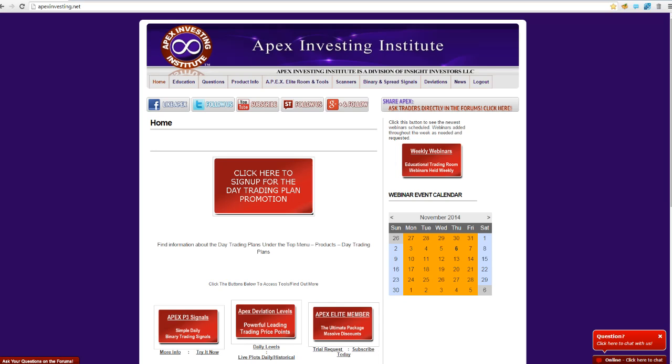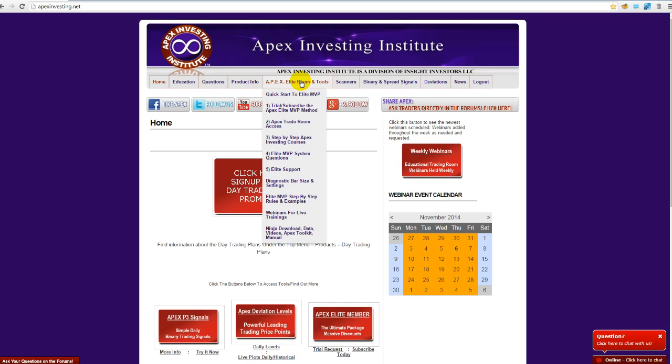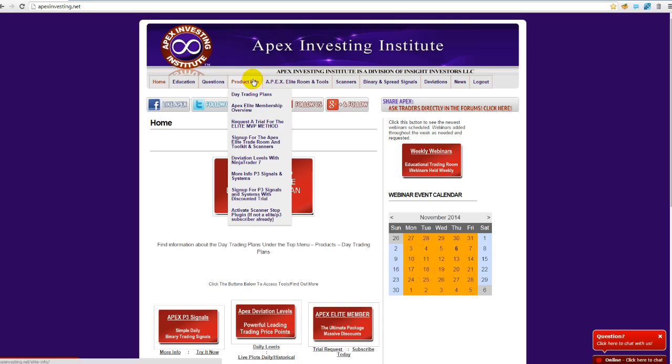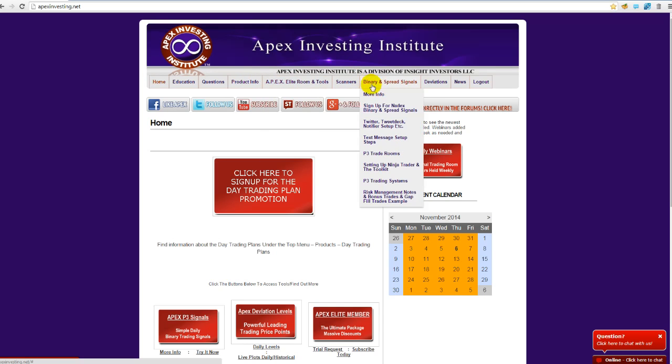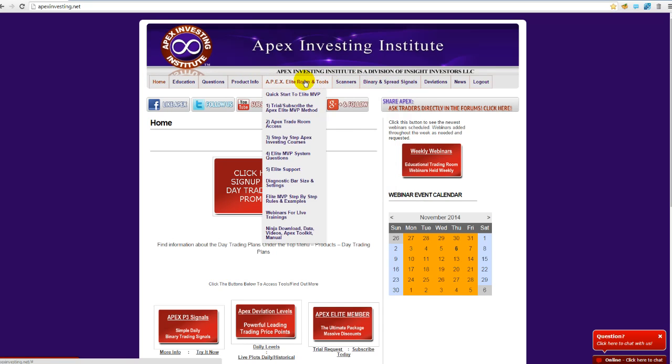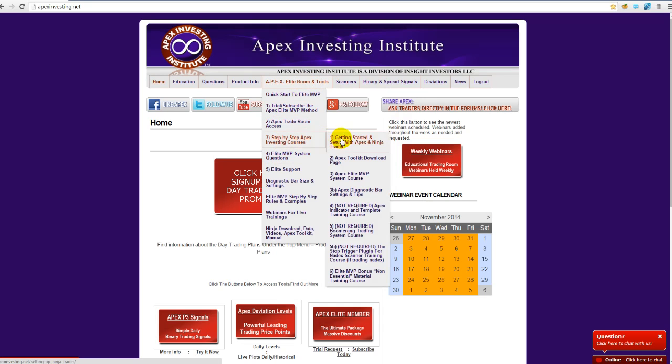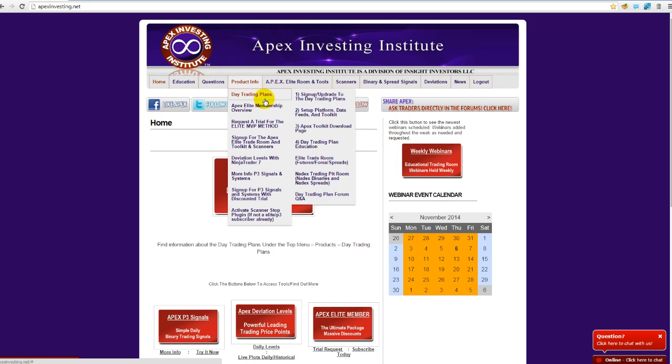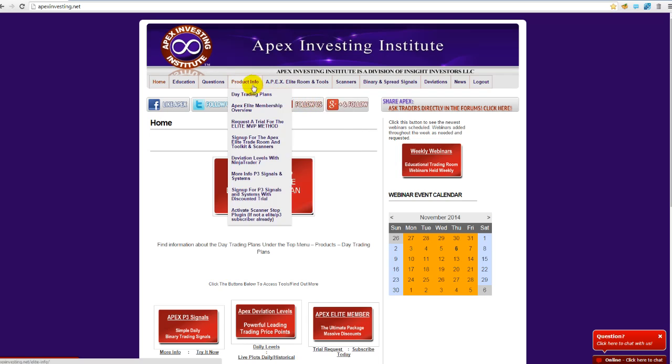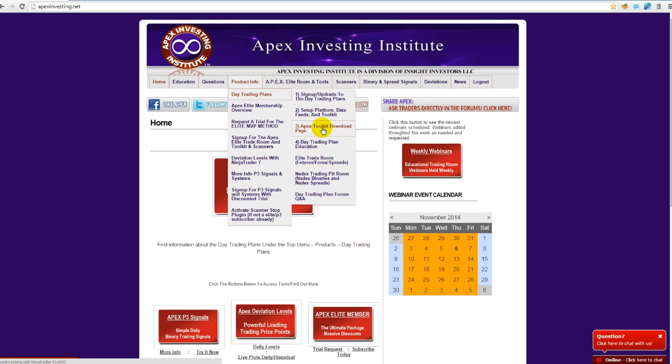A few reminders for everybody. Make sure you're using the most recent toolkit, okay? You can download the toolkit once you're an active member in multiple places. It's under the P3, under the signal section, the elite section. Right over here, it's under the product info, so it's one of your steps right here. So your setup platform data feeds and toolkit download page.